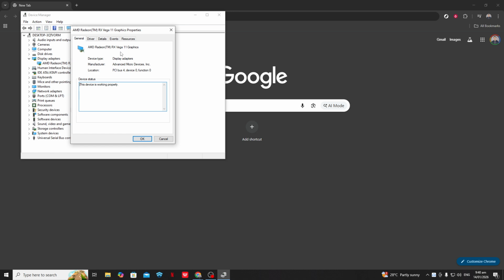If you want to keep this information handy, you can write down the exact name and model of the card or take a quick screenshot. That way, when you're checking game requirements or downloading drivers from the manufacturer's website, you'll know exactly what to look for. And that's all you need to do. By using Device Manager and the Display Adapters section, you can quickly find and check your graphics card on Windows 10 without installing any additional software.